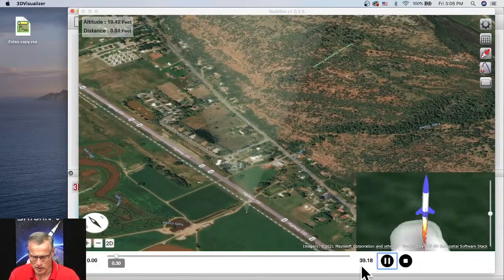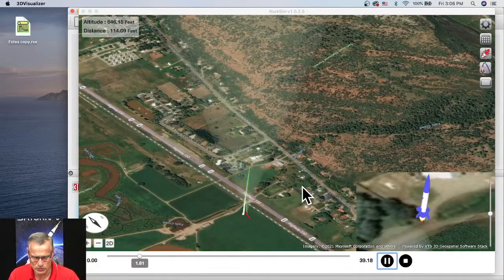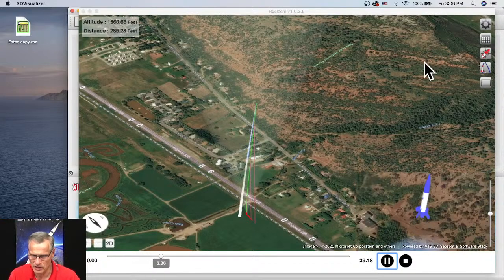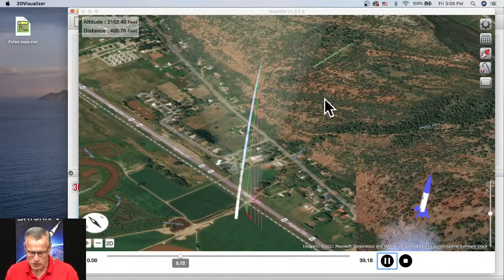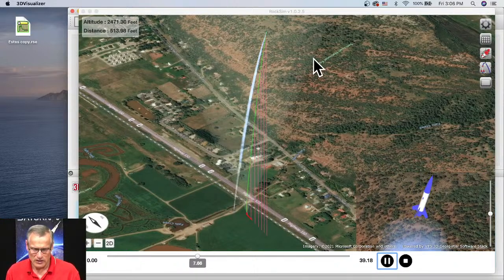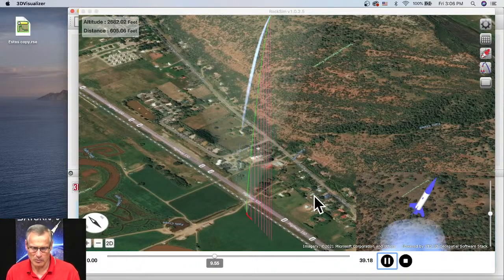And it's going to take in the air 39 seconds. Ooh, we're running out of time here. I'm just looking at my clock. We're almost done. So, okay, so now it's going up, up, up. It's going really high.